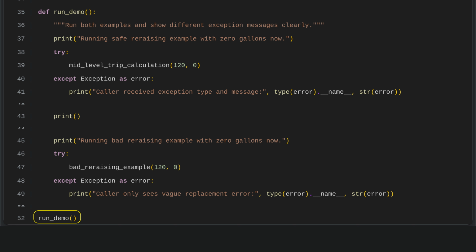In the second, bad approach, a similar division by zero triggers an error that is caught and replaced with a more generic runtime error, which loses the original context. By printing the type and message of each error, the demo highlights why it's better to re-raise the original exception instead of replacing it with a less informative one.